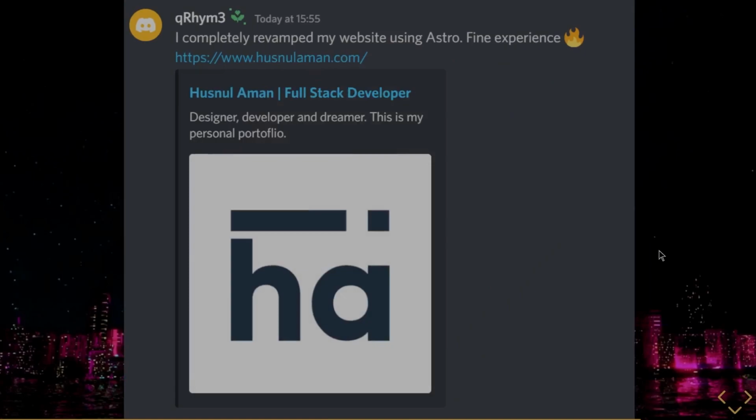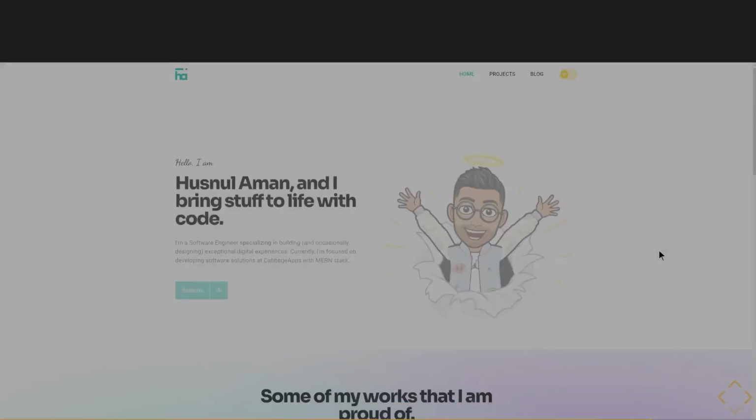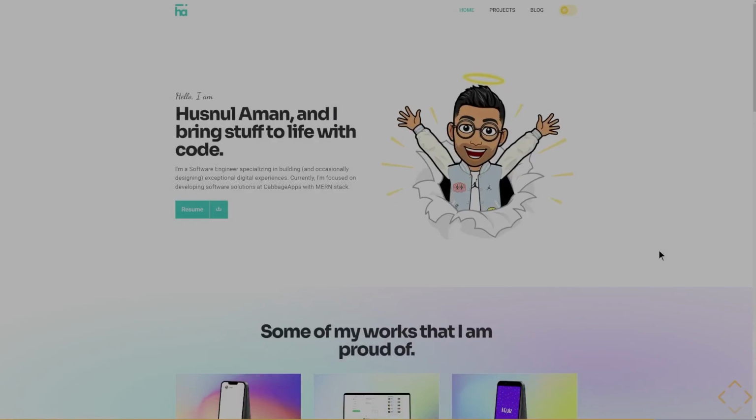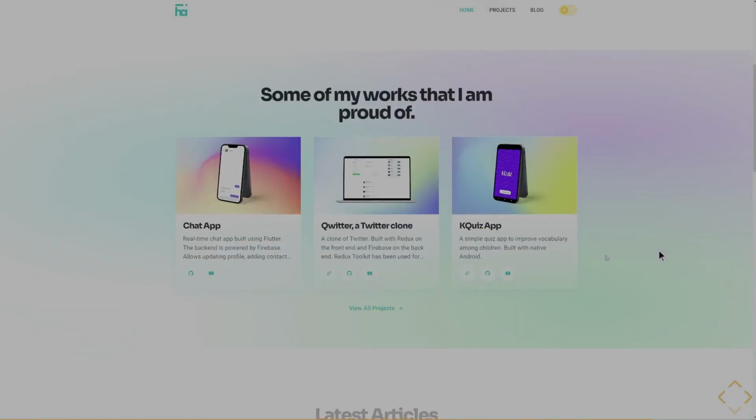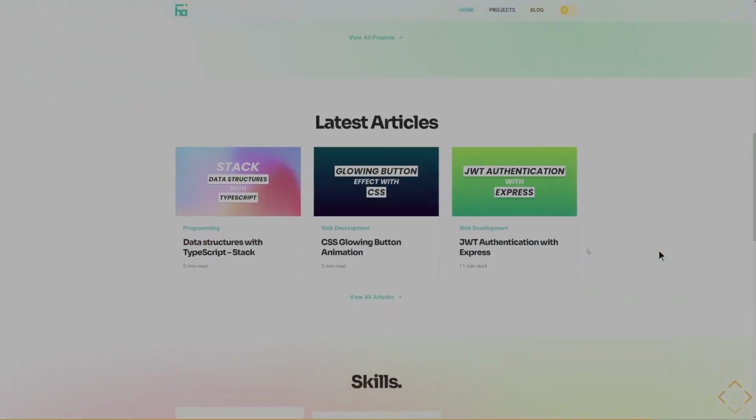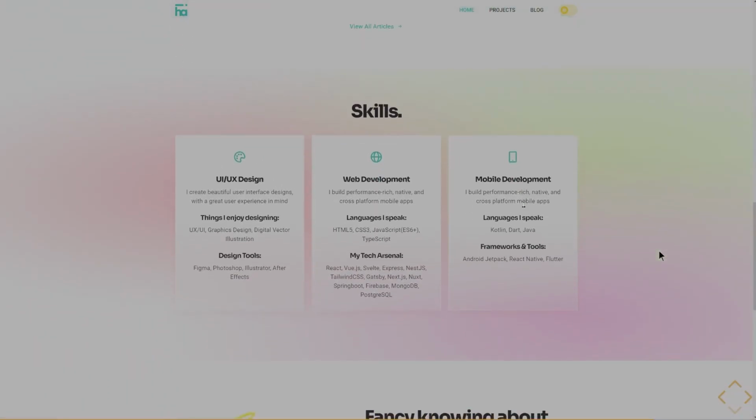Next up, we've got Husnell. Husnell has basically revamped his entire website using Astro, and he loves the developer experience of this. And I love this website. It just pops at you, doesn't it? The typography, the space and the design. I really like it. I really like the use of the colors. It's nice. It's really clear. And let's see where he's got Astro in here. Oh, need to put Astro on this list, Husnell. But he does mobile as well, which is pretty damn cool.